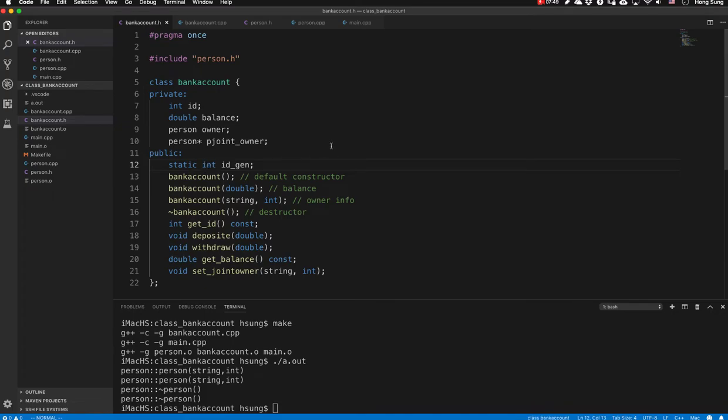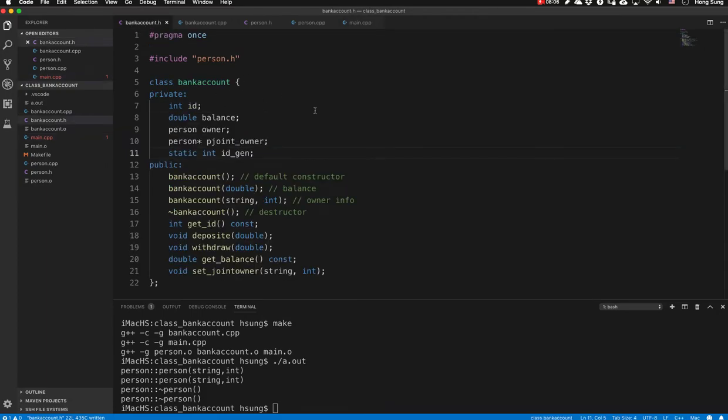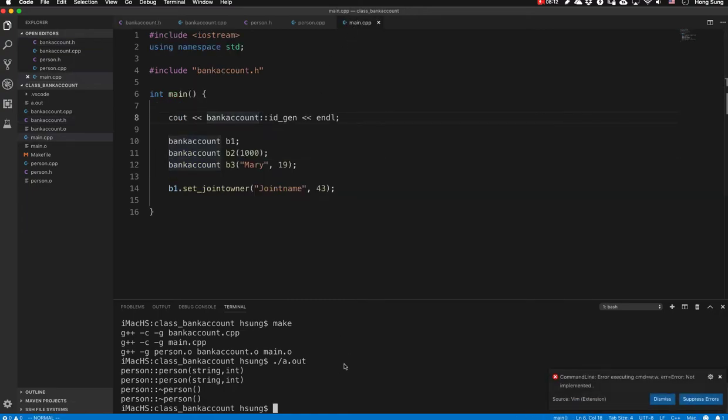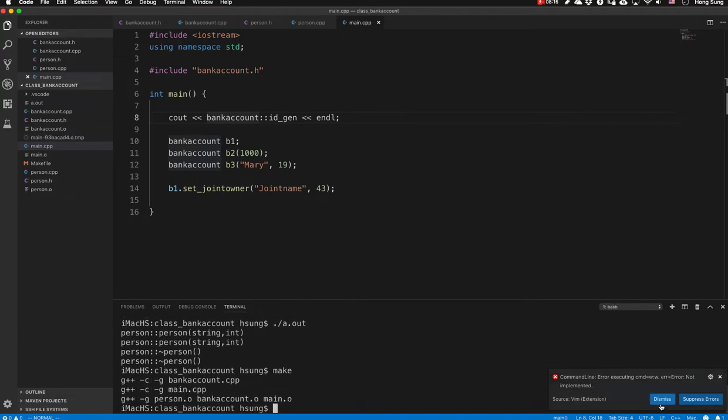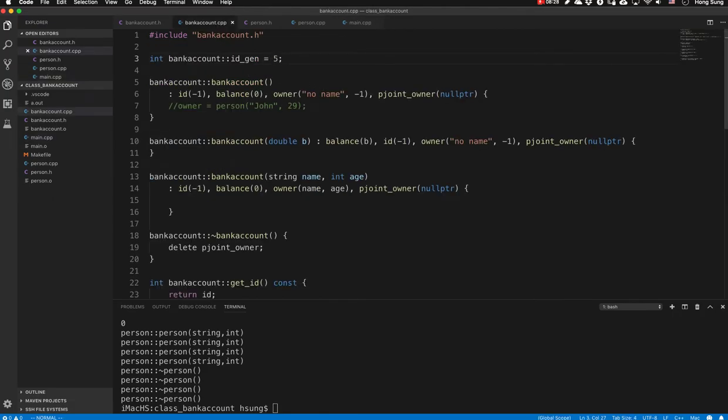But if I move this declaration to private, then of course I will have an error, because it is private, meaning access is limited within the class only, but I'm having access outside, which is the main function, so it's this error. So let me move it back to here, and then the error is gone. Then let me compile, and then let's run it. Here 0 appears, which is idgen. So for testing purposes, if I give a 5, compile the program, and run again, then 5 shows up.